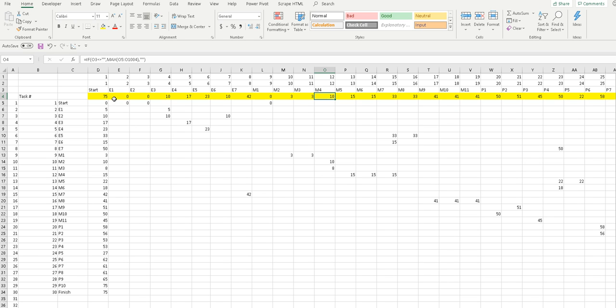So the early starts are in the highlighted yellow row, and you can see it takes the max of that column. So there is the calculation that came up with 10, and here's the one that came up with 8. So that 10 is made up of the early start of the predecessor plus the duration of the predecessor.